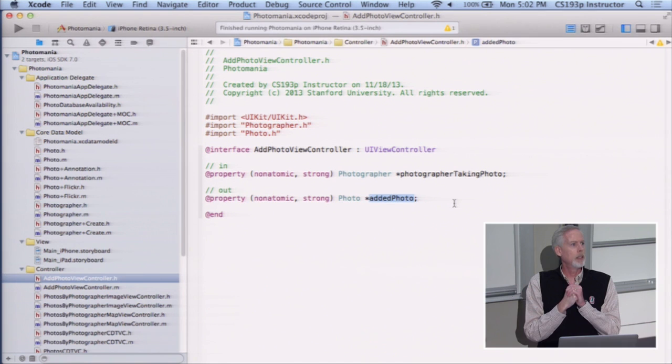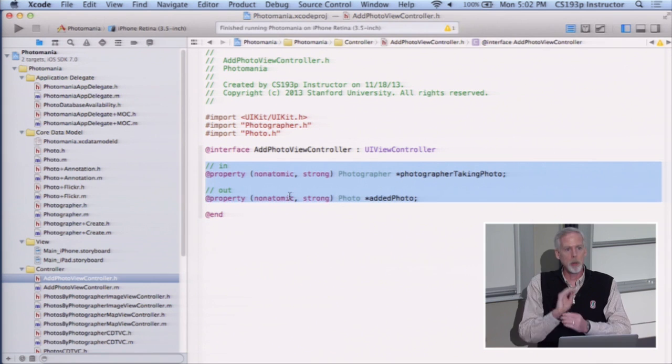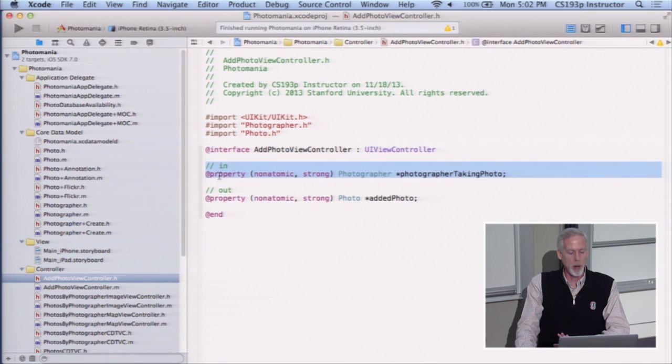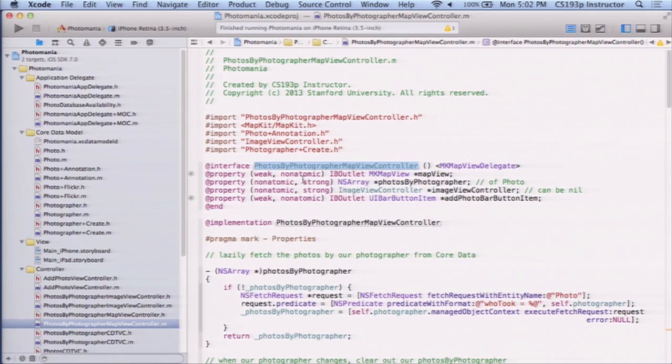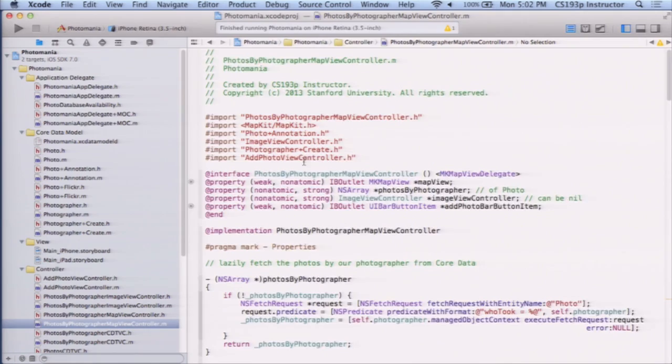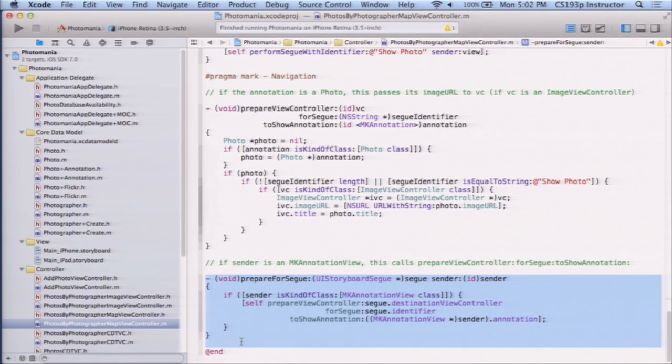So we have to implement this API both on the way in and on the way out. So let's talk about on the way in first, because that's normal segueing that you're used to. We're just gonna do this in our photos by photographer map view controller, and all we're gonna do is prepare that segue. Okay, before we do that, let's go ahead and import our add photo view controller, because we're gonna use it, we're gonna prepare it. And so let's do that. And here's prepare for segue. This is a normal segue, just like any other segue. And I'm just gonna prepare it.